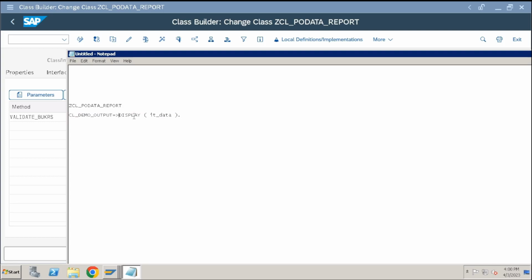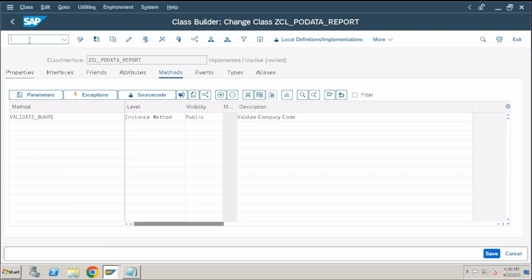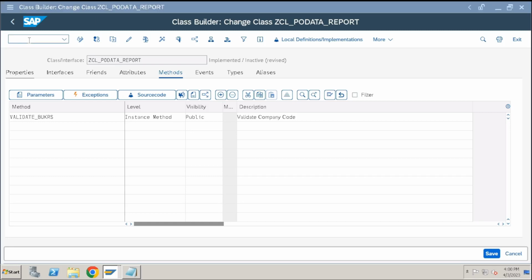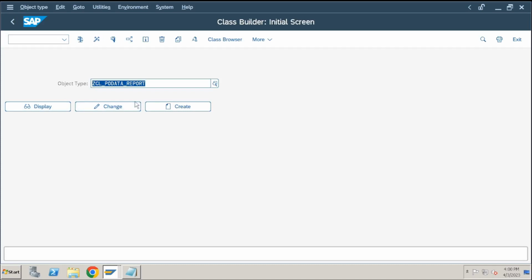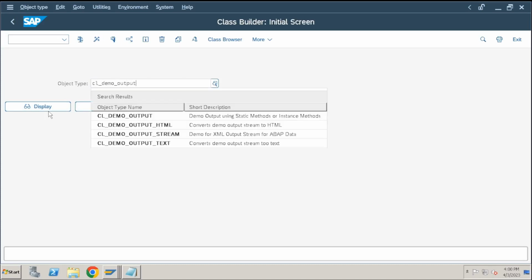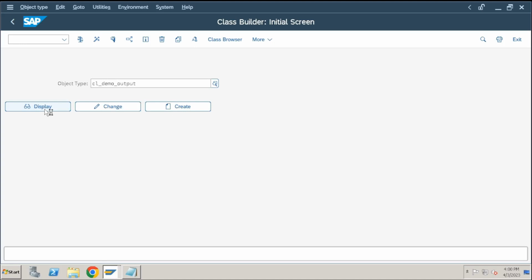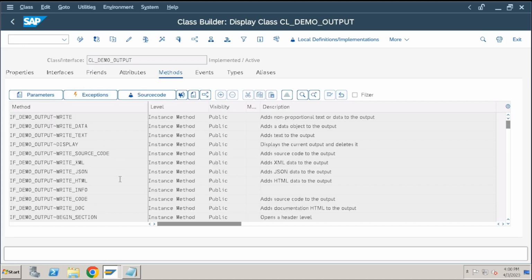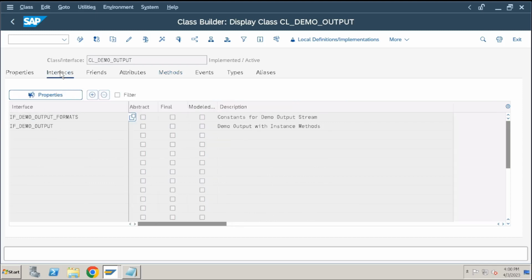What type of method is it? Is it an instance method or a static method? Let's see that. CL demo output. Click on display. So these are all interfaces, interface methods. If you go to interfaces, how many interfaces are added to this class? Two interfaces are added.